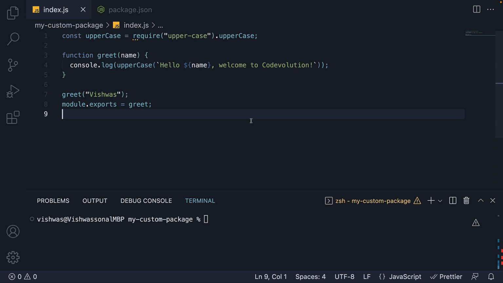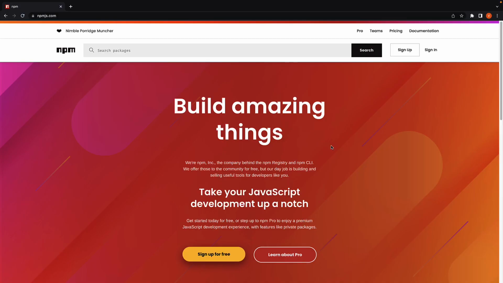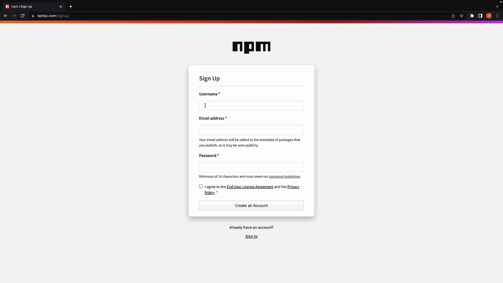However, before doing that, you need to create an account on npmjs.com and sign into that account in VS Code. I won't be doing that in this video, but let me point out the steps. First, head over to npmjs.com and click on Sign Up. Enter a username, email address, and password. A one-time password will be sent to your email, which you will need to enter in the next screen.